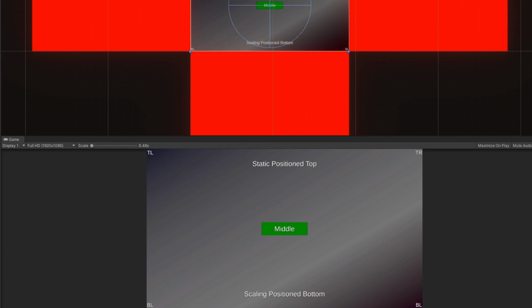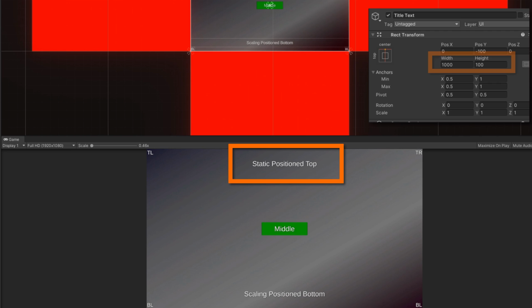I have a very simple scene set up here. I've got my main canvas area in the middle, with something at the top left, the top right, bottom left, bottom right. I have a button directly in the middle and I have some text statically positioned at the top. What I mean by that is it has a fixed size that is positioned 100 units down from the top. You can see the anchors at the top middle. So we're down 100 units from that.